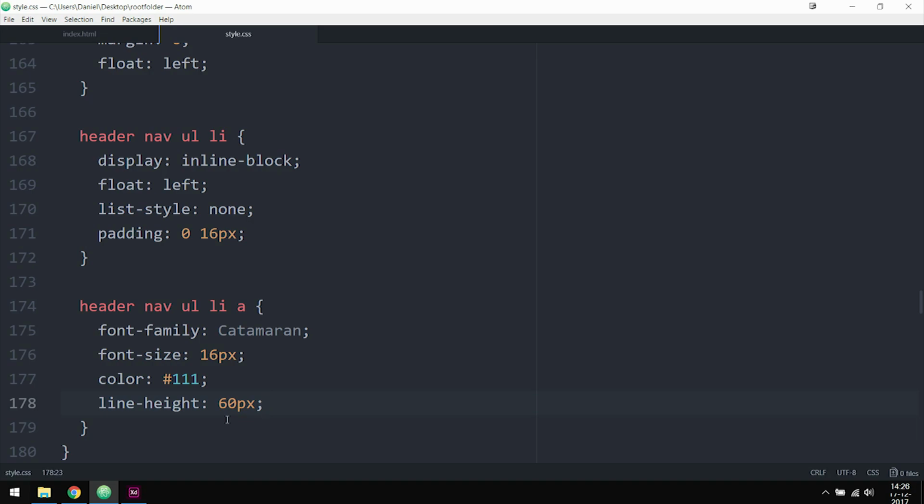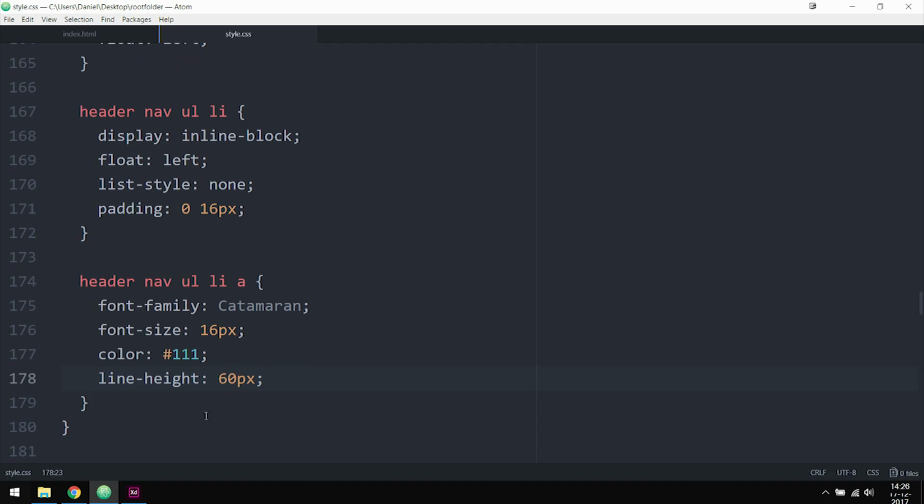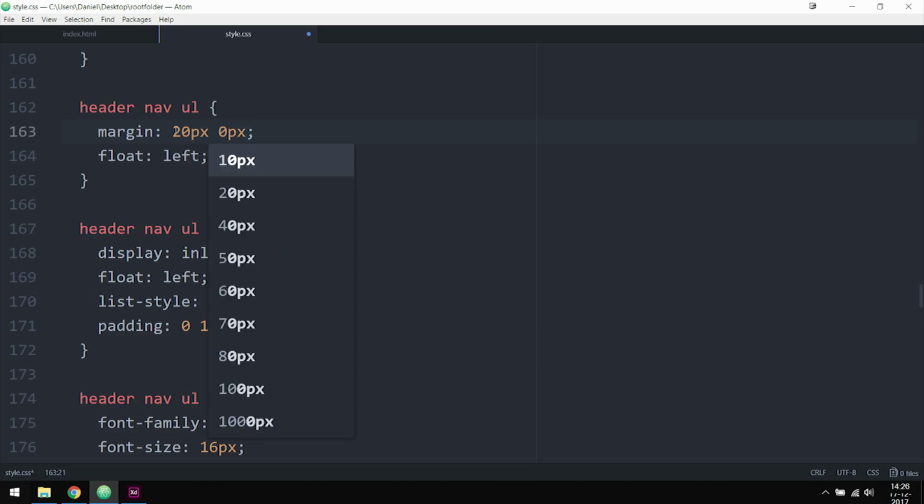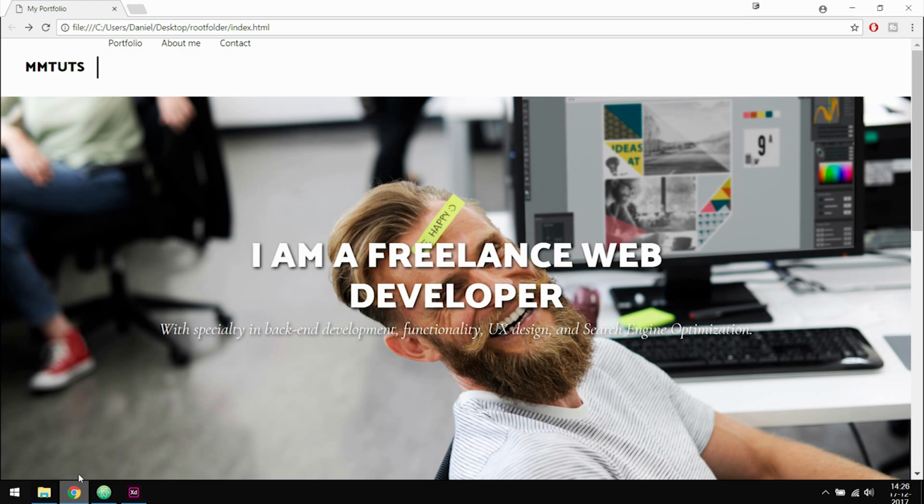And then we have 20 left over, which needs to be split up into the top and bottom of the navigation. So we're going to go back up inside the unordered list and say we have a margin set to 20 pixels from top and bottom and 0 pixels from left and right. There we go. Refresh the browser. And now it's centered.